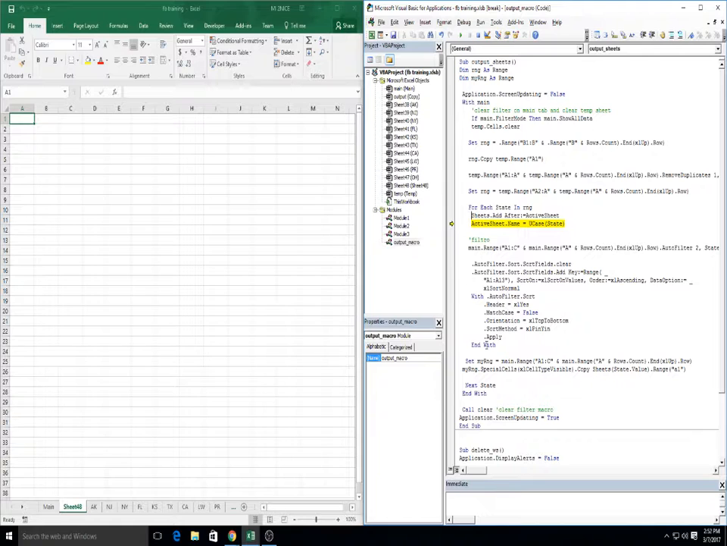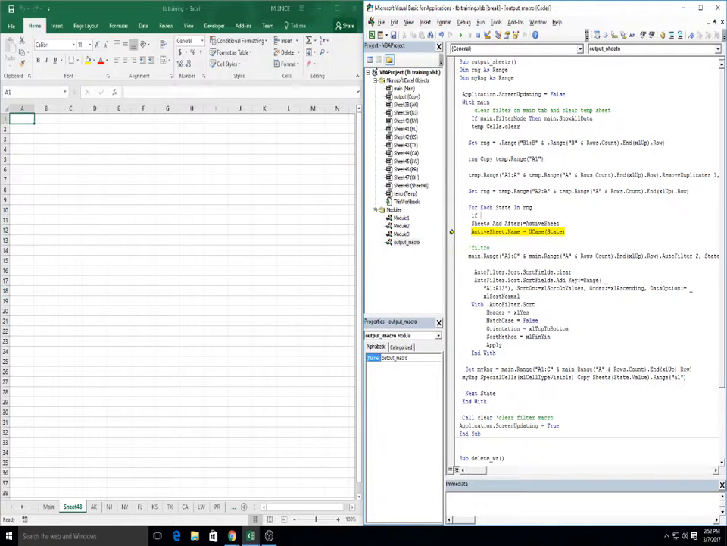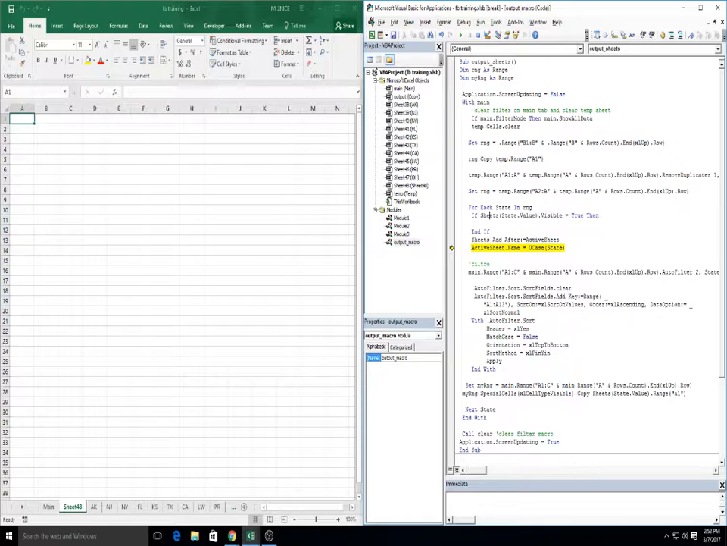So if we want to put an if statement somewhere here, if Sheets, and then we say state.Value equals, or is visible equals True. That's not how you write True. And then I'll say End If here. All right, so let's see if this gives us a statement.